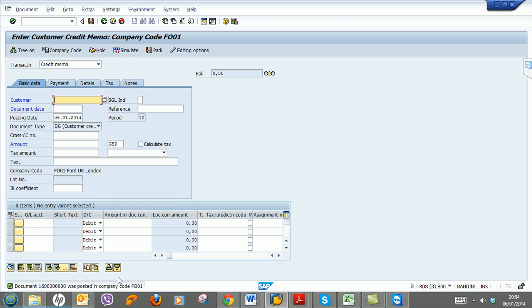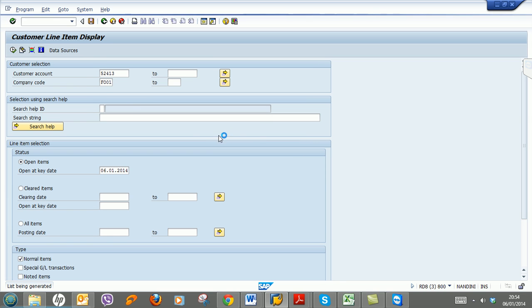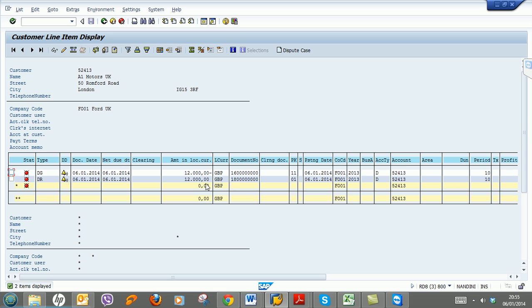So 16,000 was posted in the company code. Now if you go back and see the line items, click on that and see the customer line items, execute, and you will see now two line items. One is for the invoice, 18,000 was the invoice and 16,000 was the credit memo. For the invoice, the customer was debited with 12,000, but when we issued the credit memo the customer is now credited, and 12,000 makes it 0. So that's the logic behind the customer credit memo.